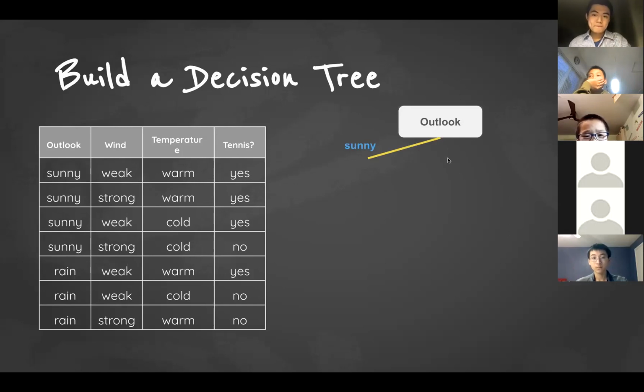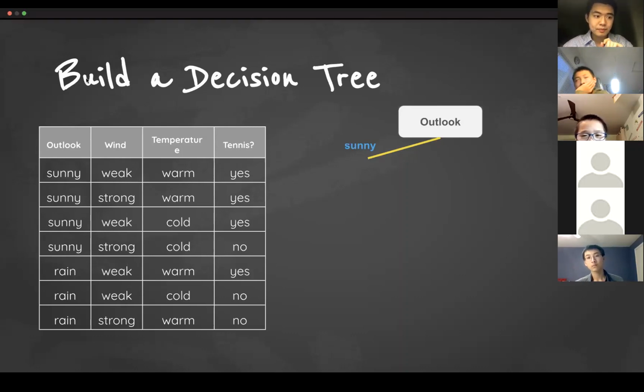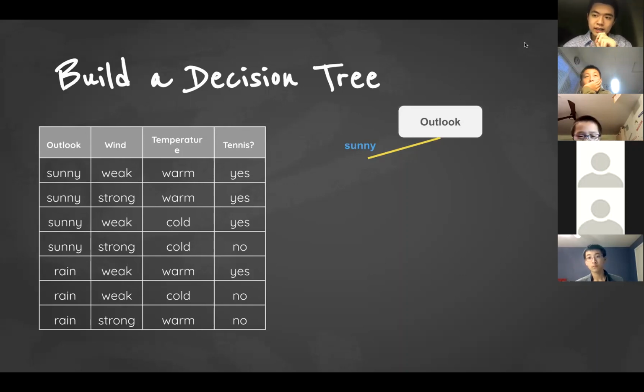First, we can look at the outlook. Remember, outlook is a feature, and the feature outlook has two values, right? The values are sunny and rain. So first, look at outlook.